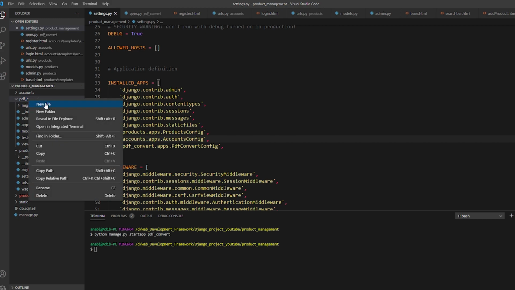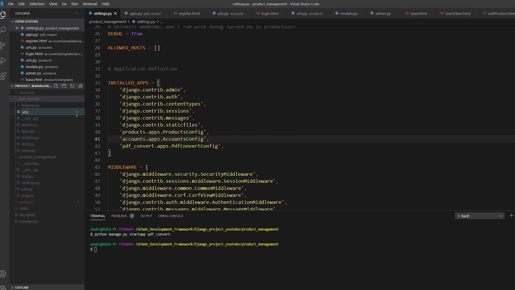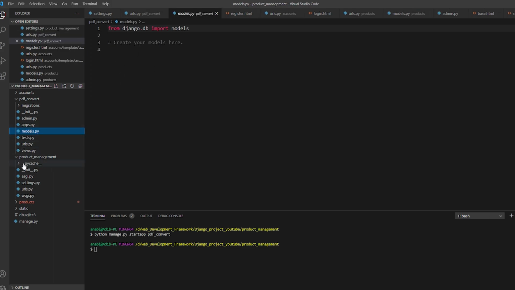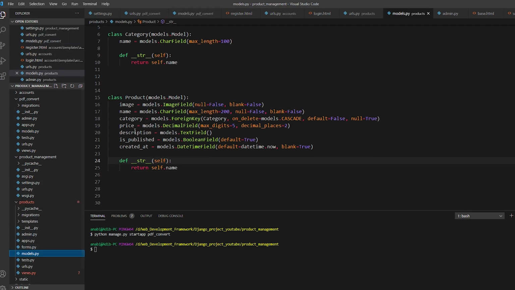Then you just need to create a urls.py file. I will need it. We'll keep it empty for now, but later we're going to use it. In the models, we don't need any model. We will import the same model from the products app. We will import all of those things.